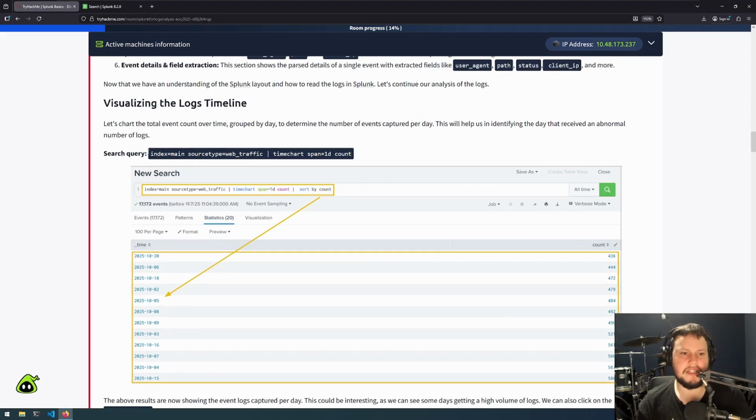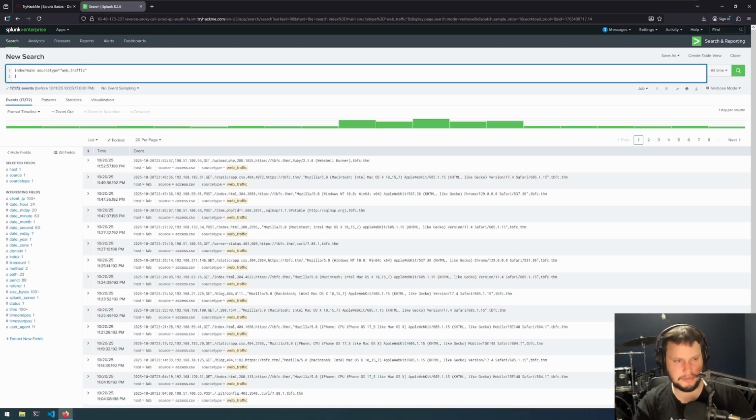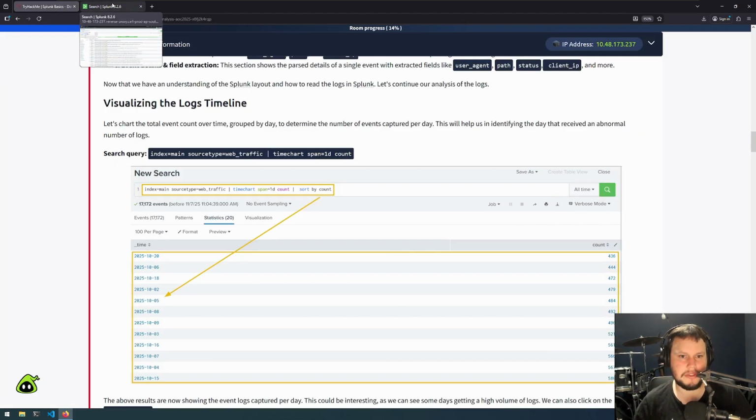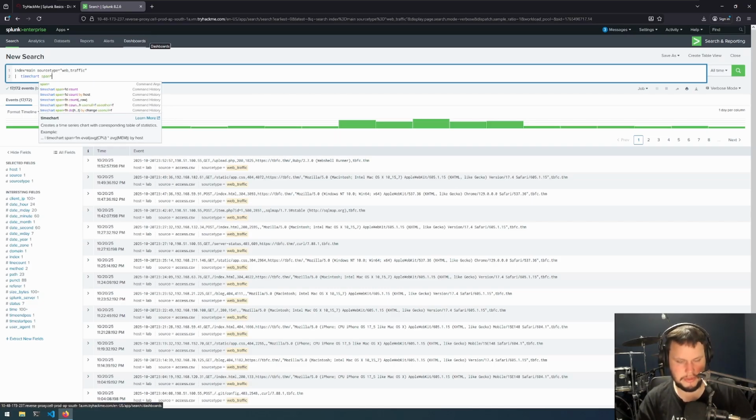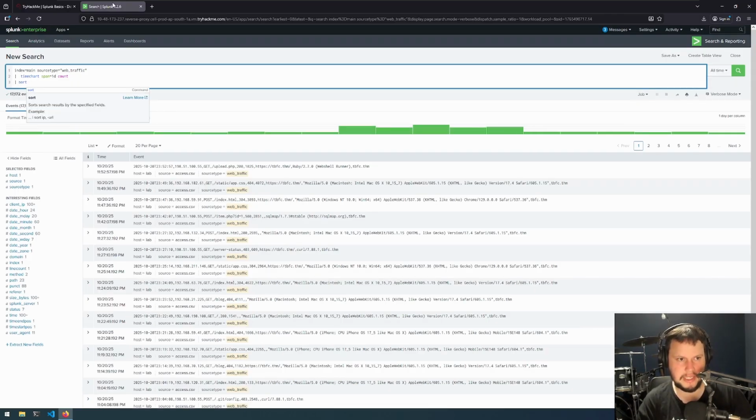So, visualizing the logs in the timeline. With your query, you can search for data and then pipe it into other commands such as timechart, which will then visualize the data for you. So pipe timechart, and it wants us to set the span to 1 day count, and then we are going to be sorting it by count. Let's run that.